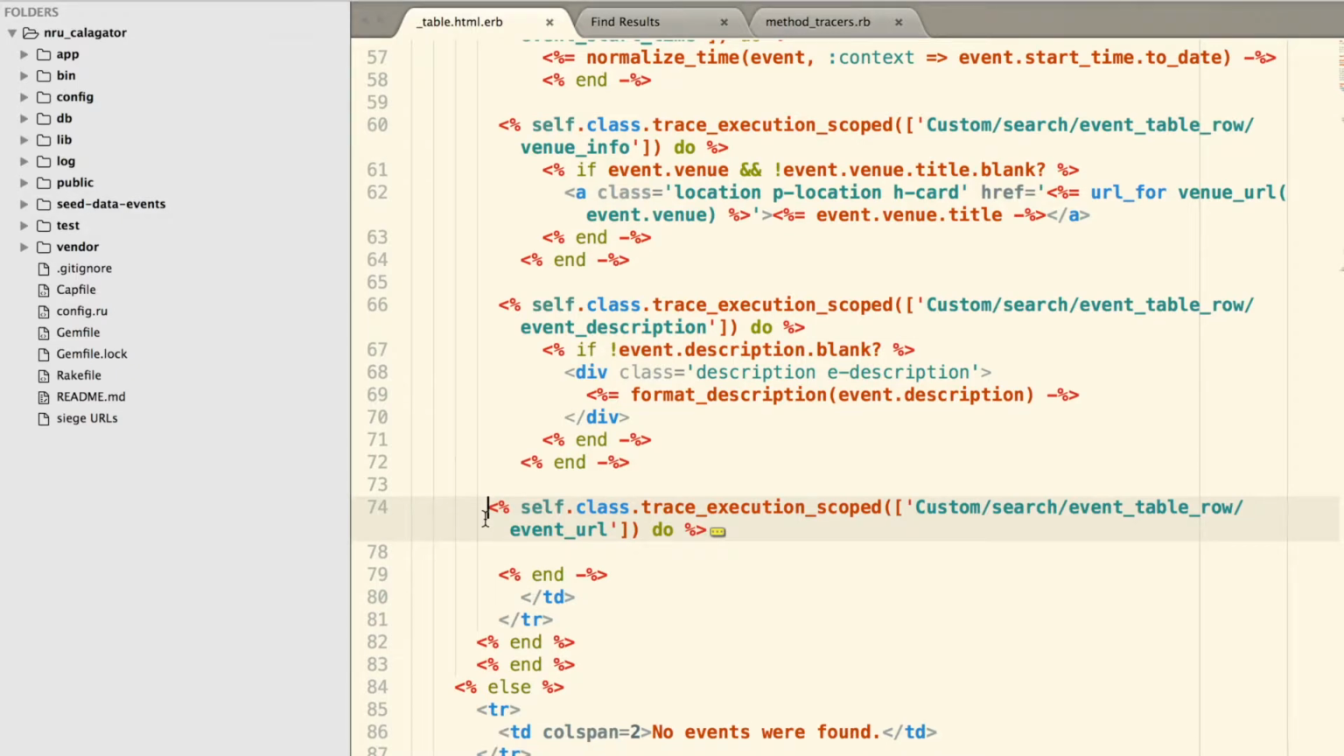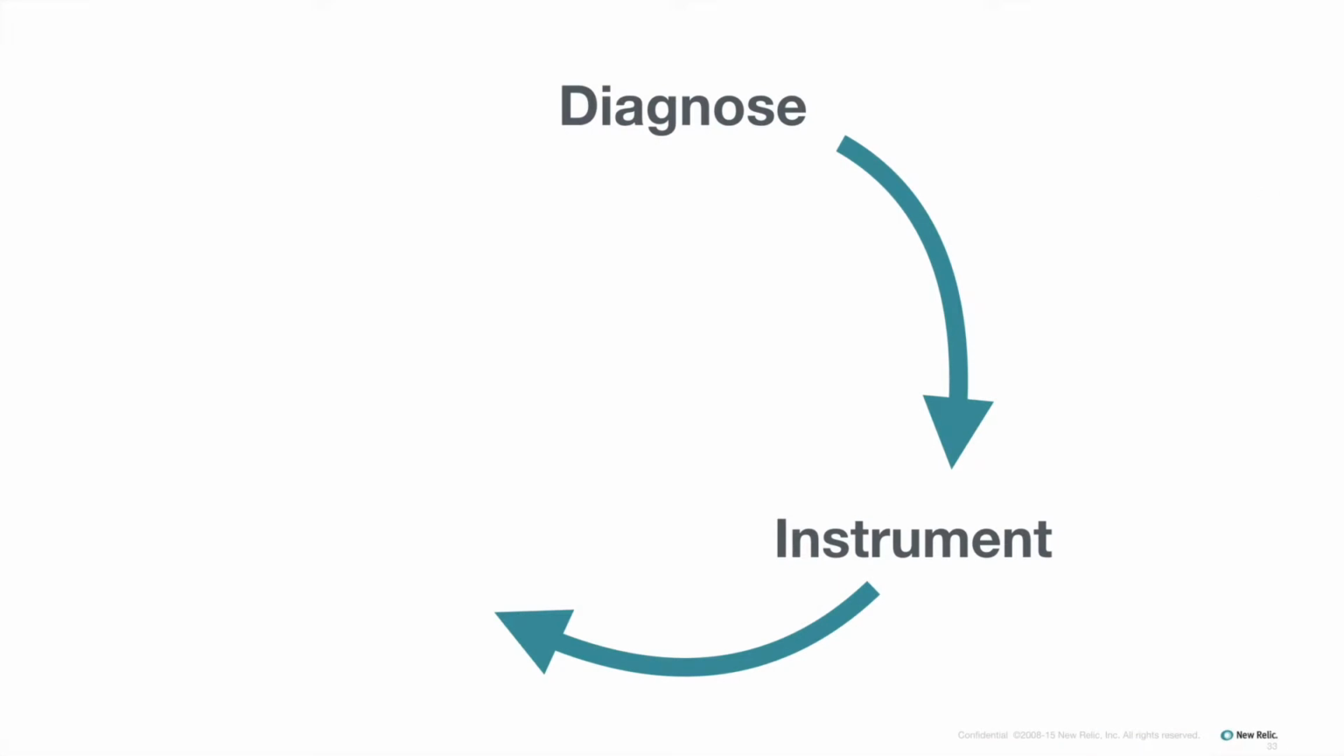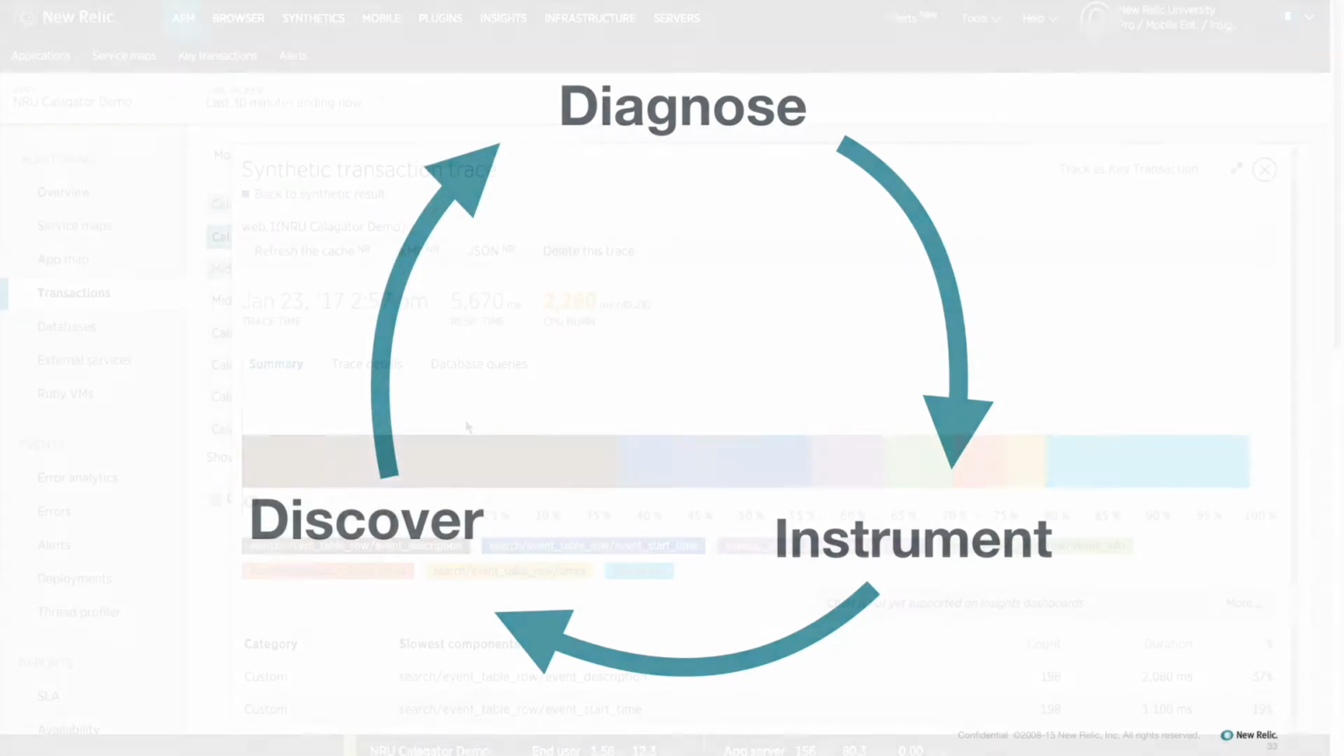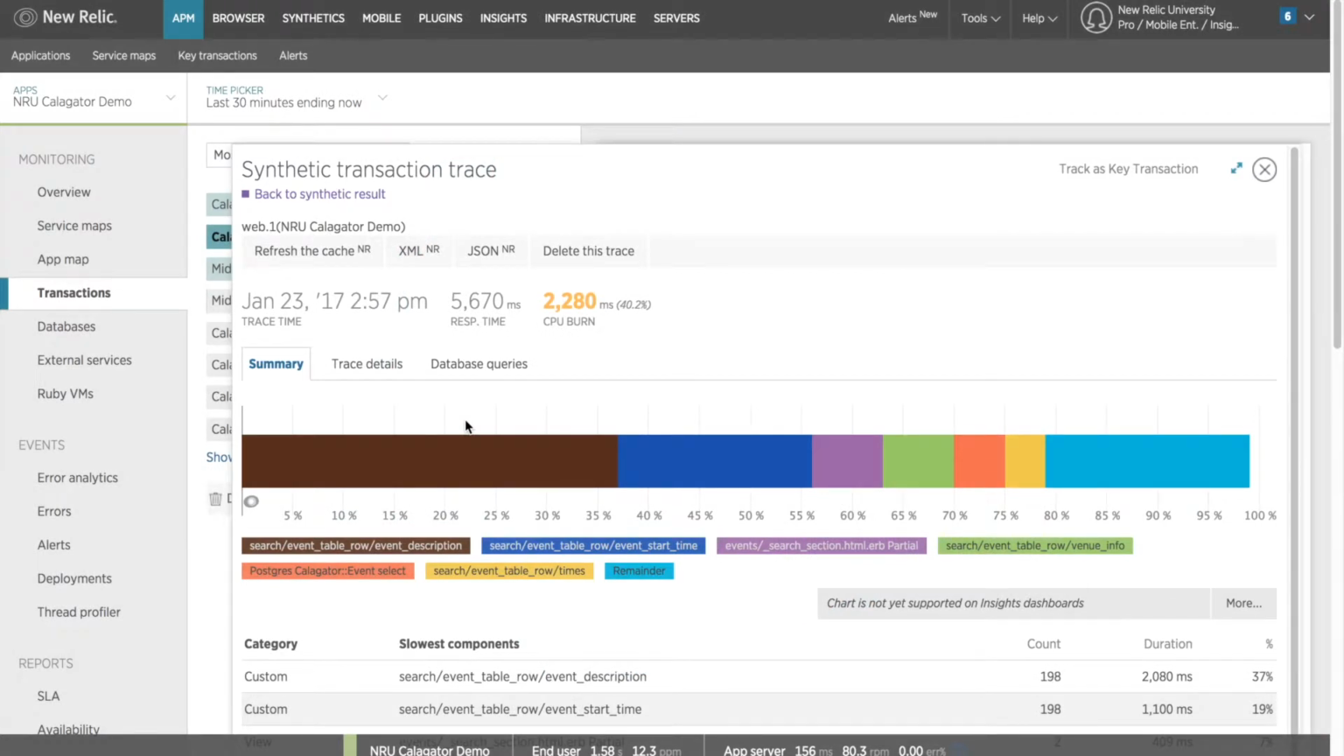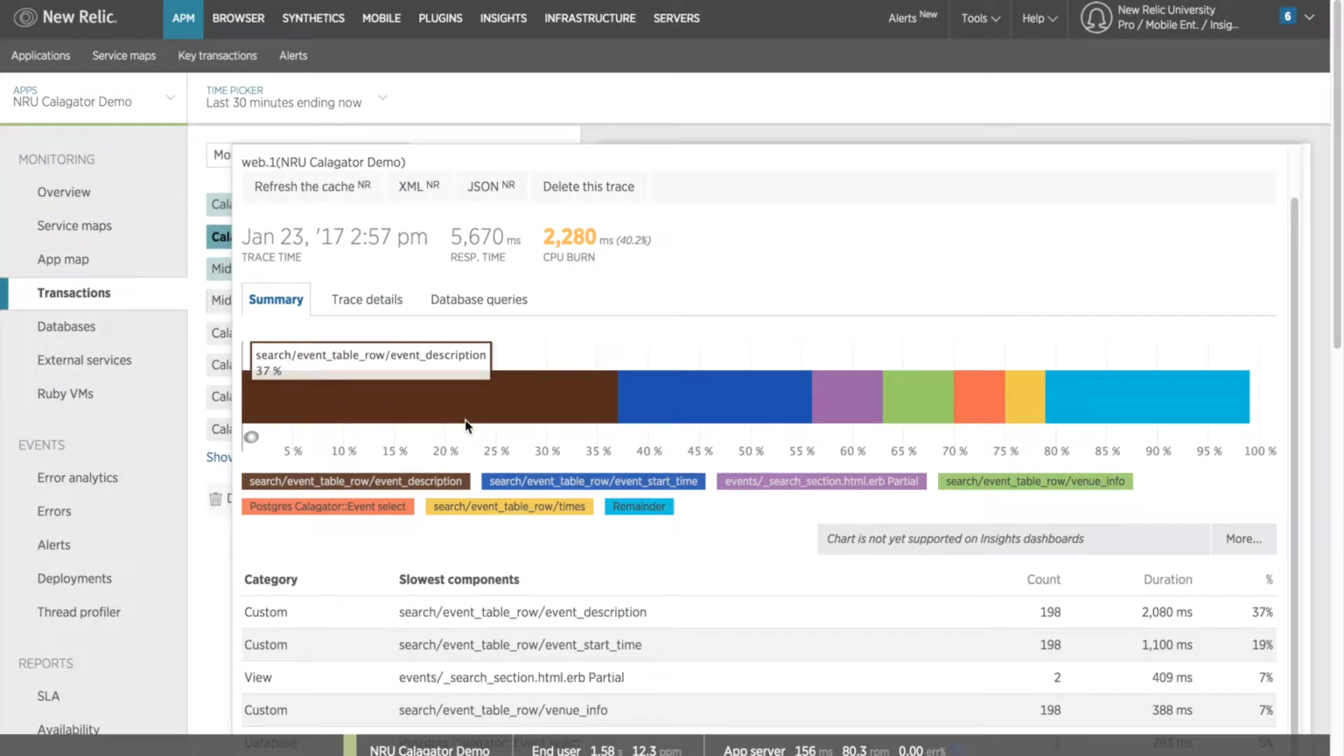And now, one last time, I'll push this code, and I'm going to collect some new data and transaction traces and see what I can discover at this level of custom instrumentation. So here we are in a transaction trace, and I see in the summary that almost 40% of the total time was spent in the event description.